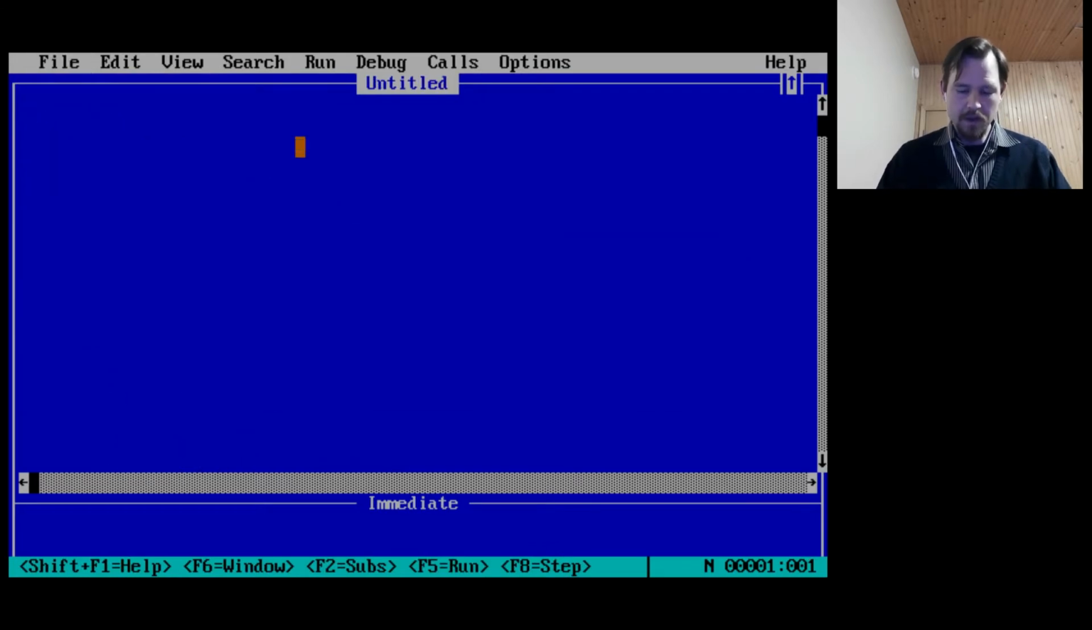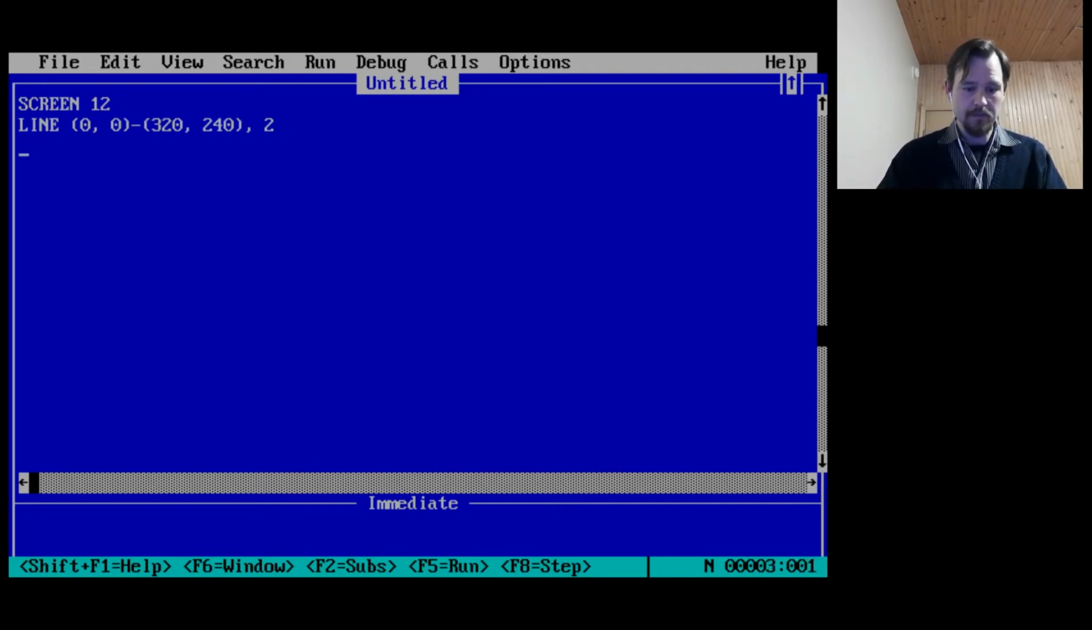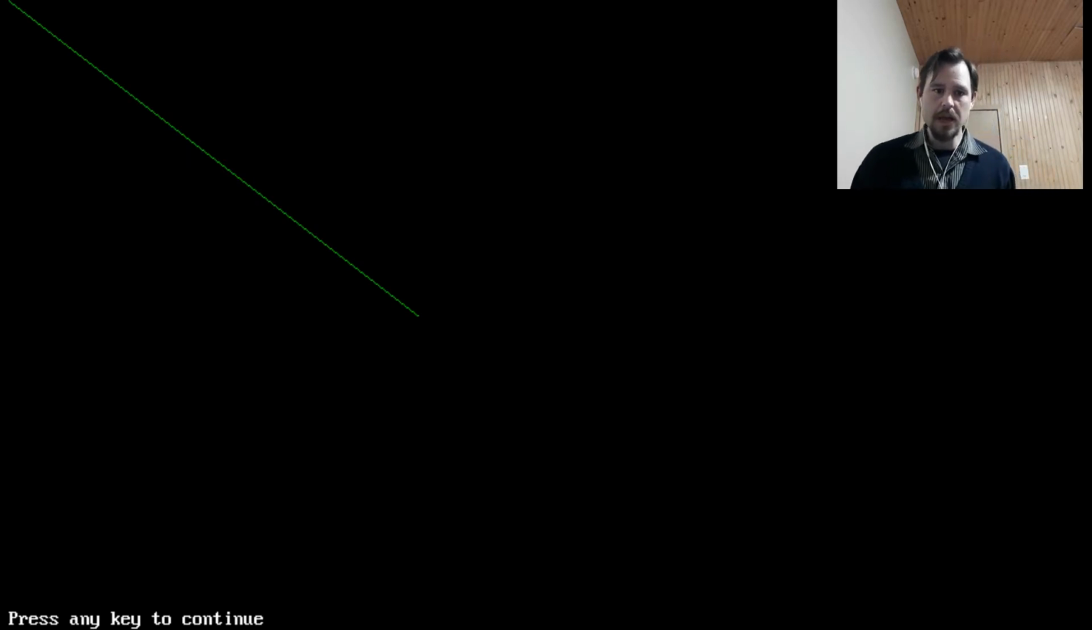Okay, so screen 12. This is our new graphics command. So I can do a line like I used to do. Let's put a line to the middle of the screen from 0, 0 to 320, 240, and we'll make it a yellow line. No, let's make it a green line. So there's our green line from the top left corner to the middle of the screen.